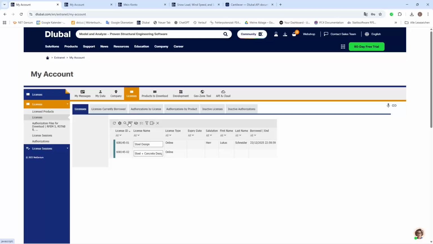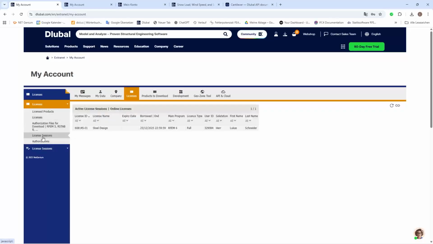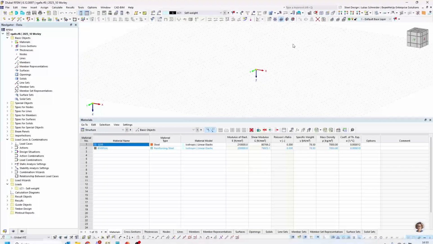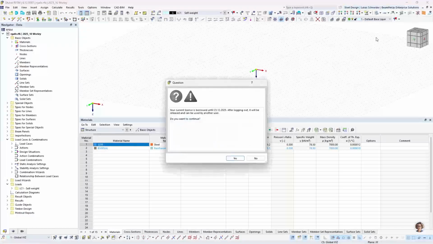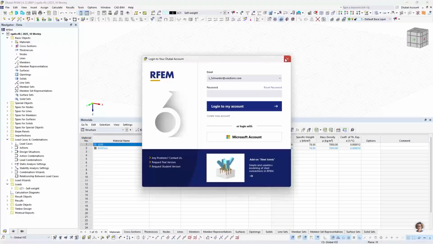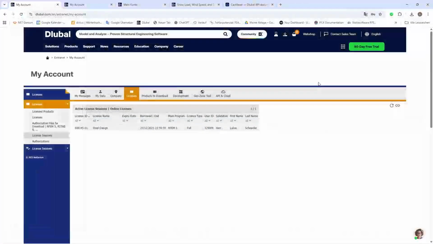Before he is able to do that, he must make sure that there is no current license session active. So the admin can't move the licenses around if there's an active session or active user who's using the licenses. So I will simply log out here, close RFEM, ideally. Now this license session should disappear, right? And now the admin can do that.